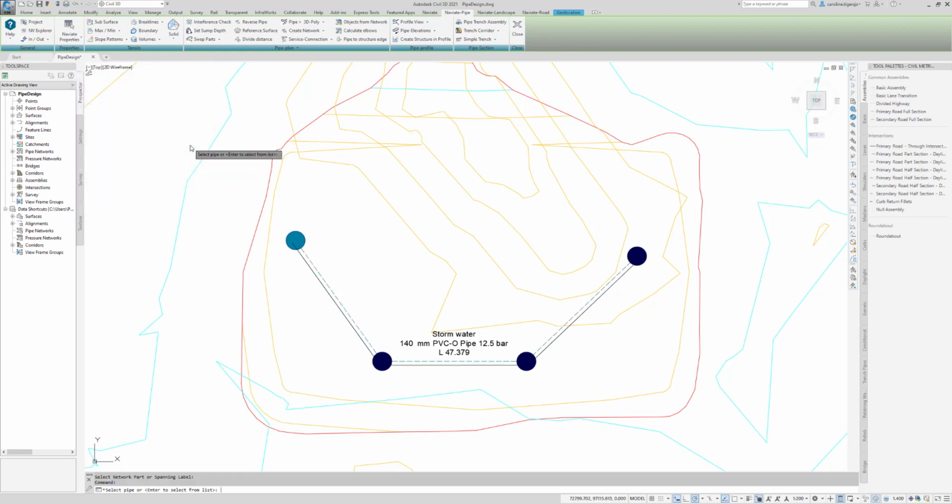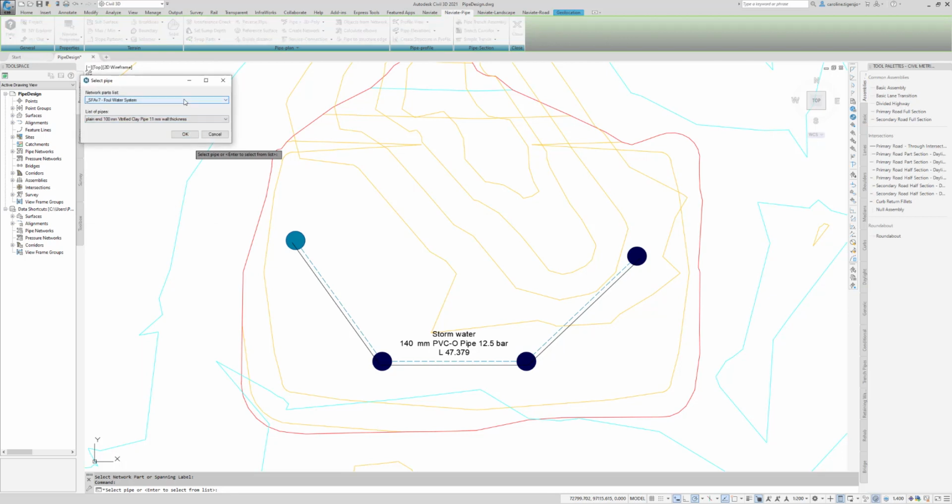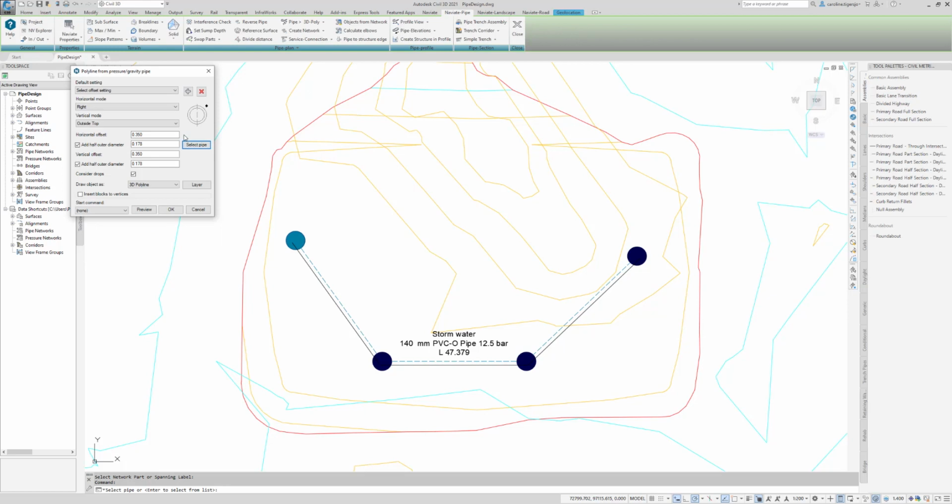Select Pipe is used to select a new pipe that will be created. The new pipe's diameter will then be added to the offset value. These settings can be saved at the top and reused later.